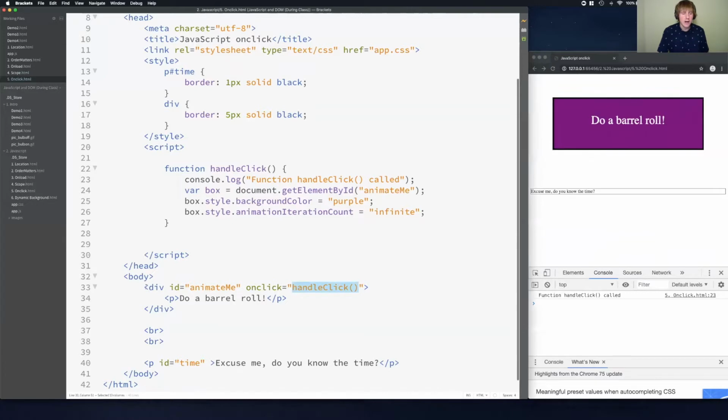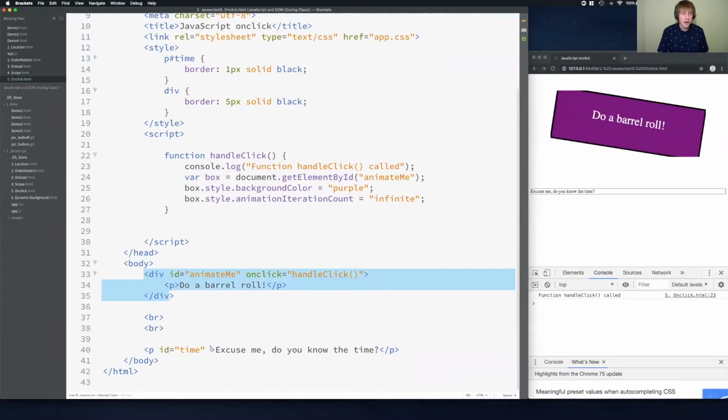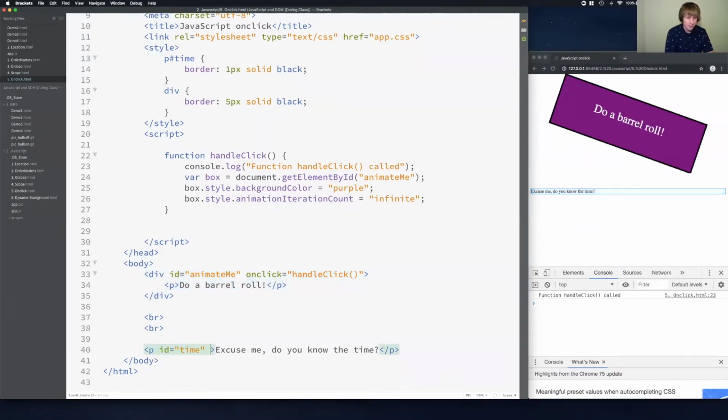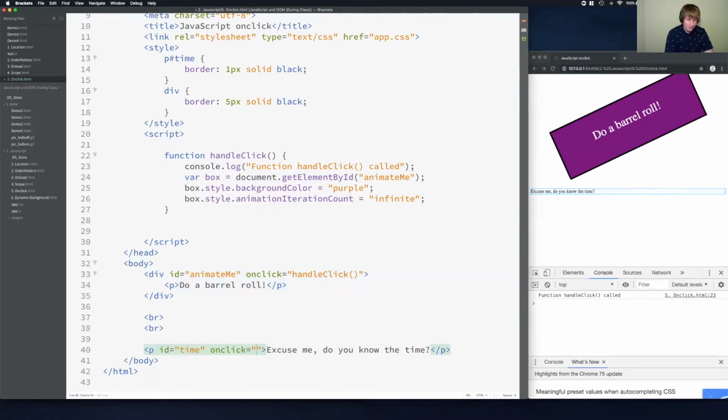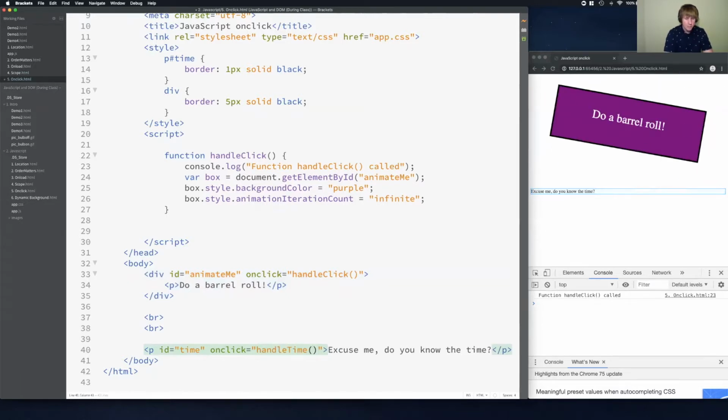I can do an onclick on a div. I can also do it on a paragraph tag. So let's say I have an onclick here. I can put them on any element. Let's say they click on this paragraph tag. What do I want to do? I'm going to create a function called handleTime. Make sure you put your parentheses there. So let's create this function.